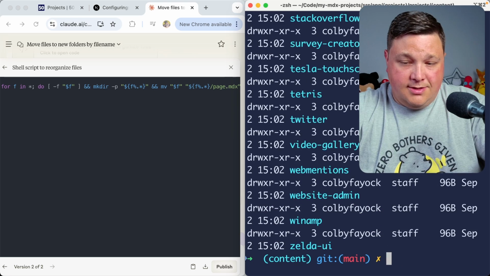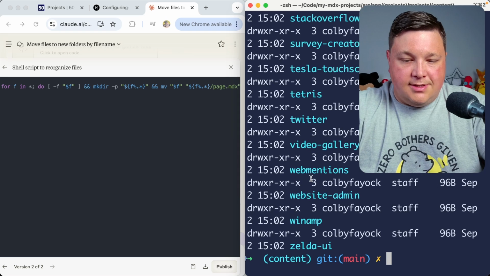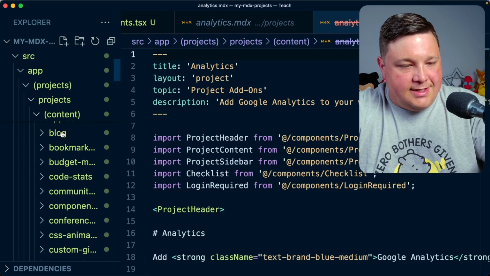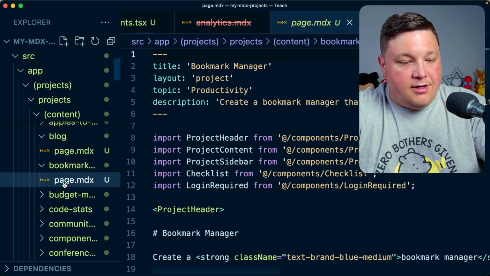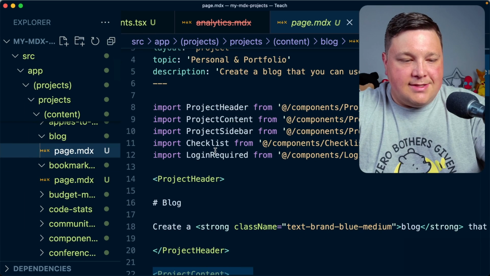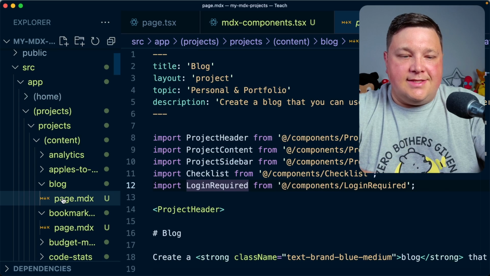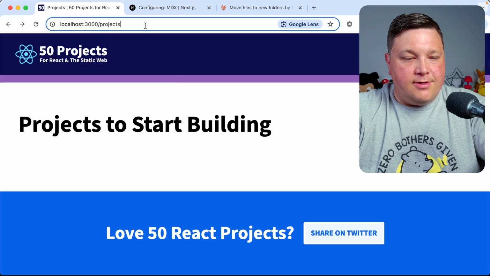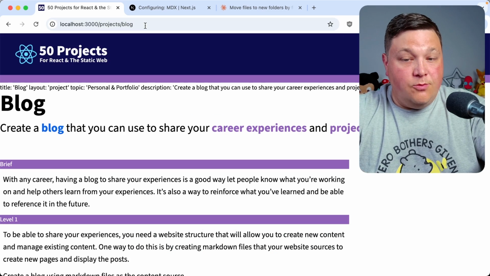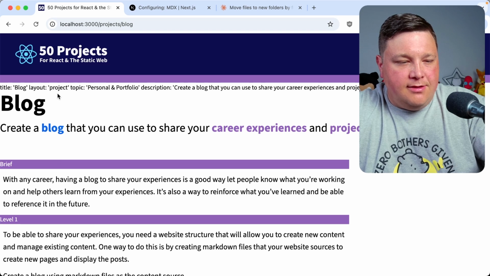It should have already worked, and I can see that I do have all those directories. And if I actually look inside of my IDE, we can see that each of them are now named as page.mdx. So that should have worked perfectly. All right, so then let's just use that blog as the example page here. Let's go over to the browser, and if I go to project/blog, we can see that the page did render, but it looks a little messed up.